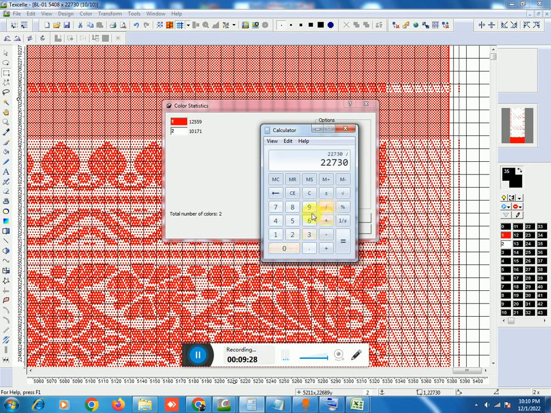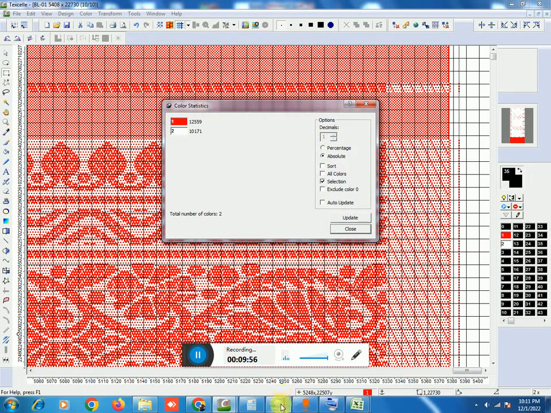Like 22,730 divided by 242.16. This is the length of the saree in inches. So you get this, the average picks per inch of this saree. What is this? 93.86. You can say it as 94 picks per inch. Average picks per inch is 94. So we know this 94 picks per inch.